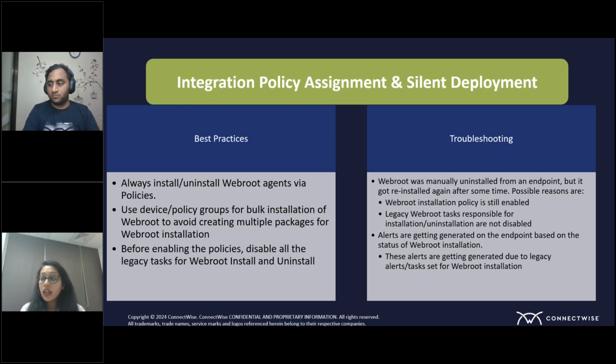Policy groups is one of the recommended ways if you want to group a lot of devices together and you want to deploy the Webroot agent on them. Plus, since we have granular level settings where you can easily enable or disable Webroot for servers, Windows desktop and Mac in one policy, we recommend that you use such granular settings and accordingly add the policies to the groups.